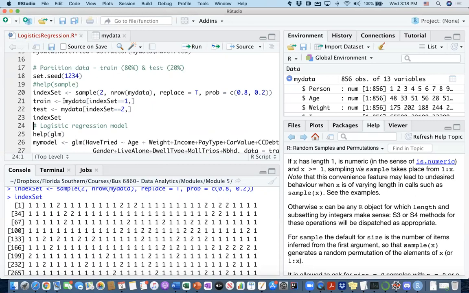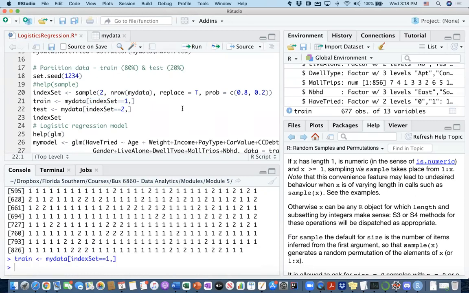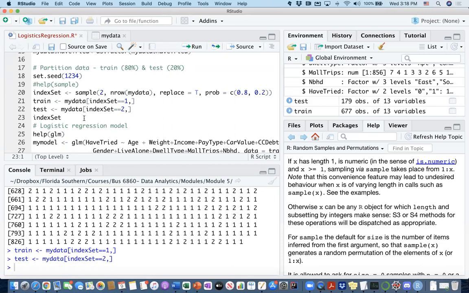So now what I do is go to my data and look at the row index. The left of the comma is going to tell me which rows to select. As long as the row index set is equal to one, keep it in the training data frame. It created a data frame for me. And as long as the index set value is equal to two, keep it in my test data frame. So now I created test and train data frames, and you see that I split them based on the 80% and 20% rule.